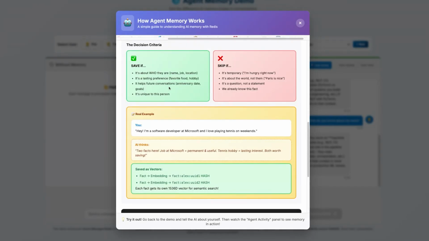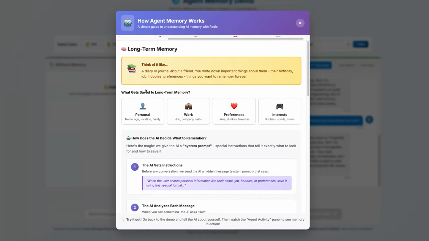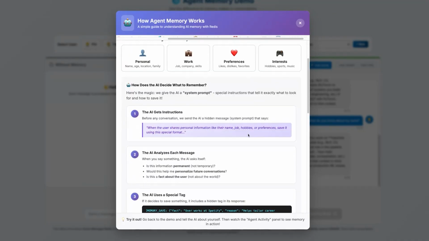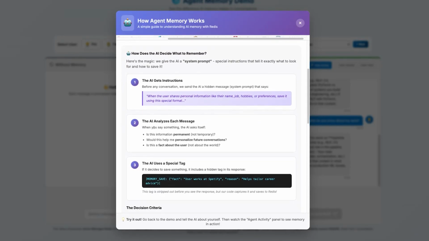Now, if we go to the long-term memory, this is actually super interesting. What we are saying over here is, hey, we want to save any personal information, any work, any preferences, and any interest. But we don't want to save every single thing. So we are going to give the AI system or the different agents a set of instructions. And then for every message that I send, the agent and the AI system is going to analyze it. Is this a permanent fact or is it temporary? So if I say I'm feeling tired today, that's not going to be saved as a long-term memory because it's a temporary thing.